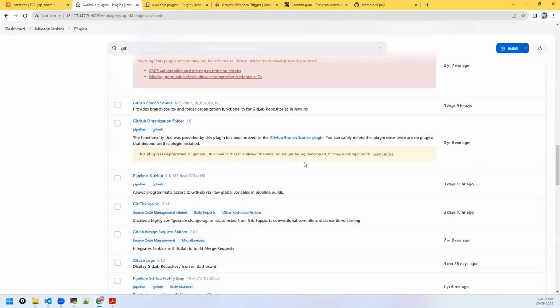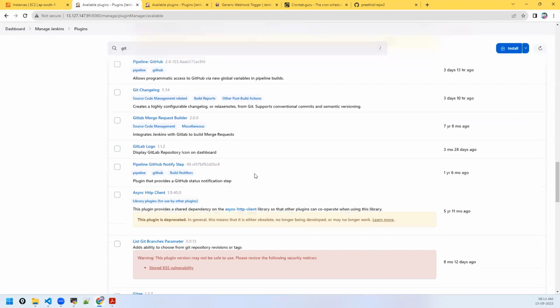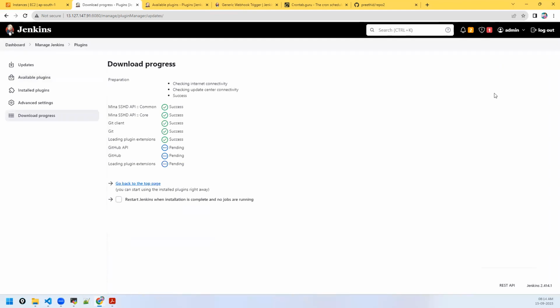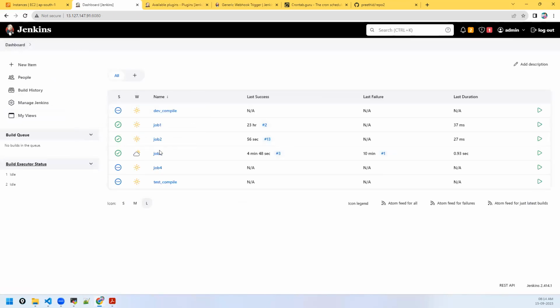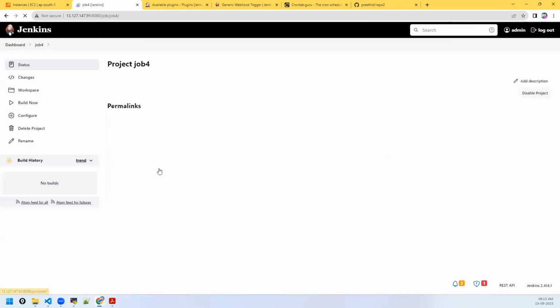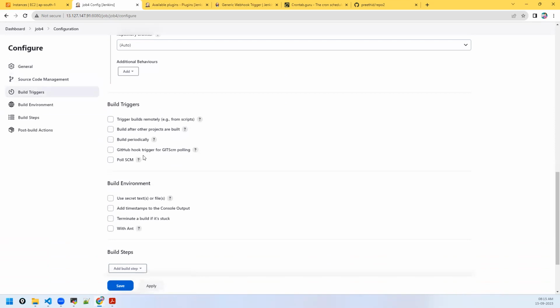Let me try out this GitHub. Let me install this and see. Okay. Now let's see our job. Did I create job 4? Okay. Configure. Yeah, this is the one.